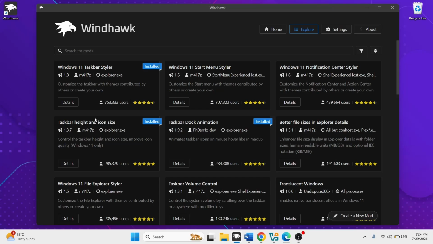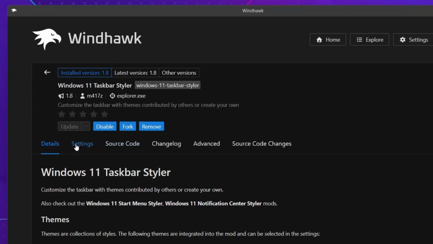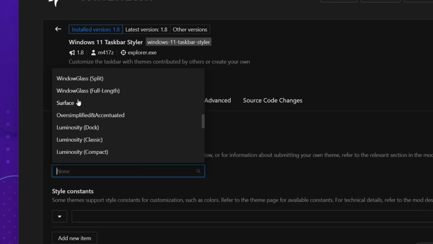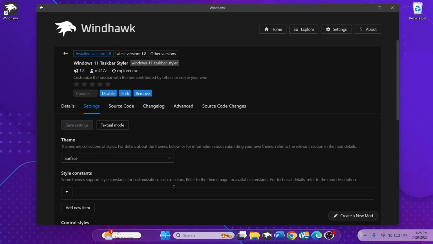Now let's customize the taskbar. Open Windows 11 Taskbar Styler. Go to Settings. Scroll all the way down to the Theme section, select Surface, and then click Save Settings. Your taskbar will change immediately, but it doesn't look very good yet. That's because we still need to adjust its size.